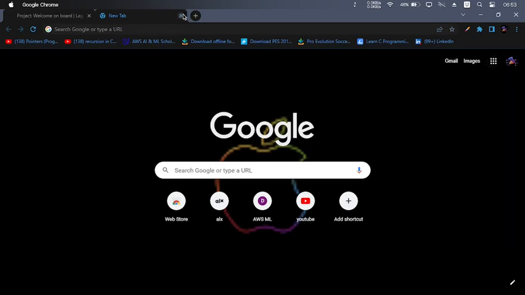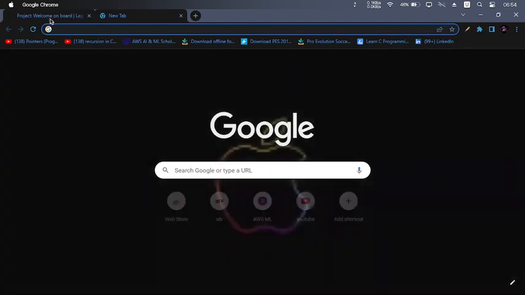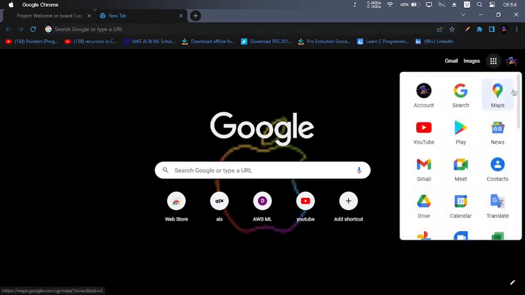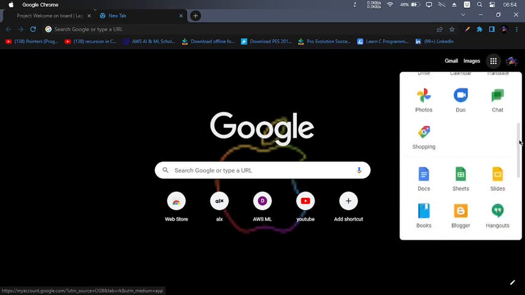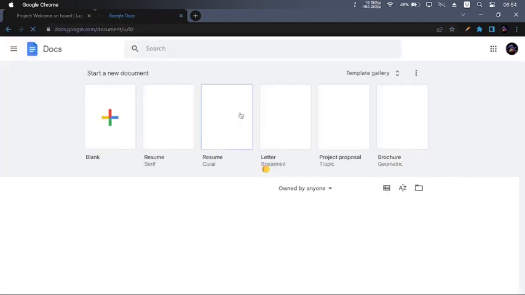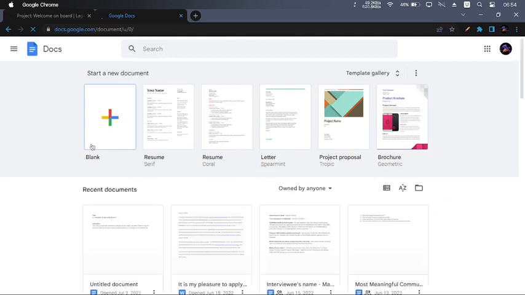So once again, let me go through the process. I'm going to open another tab. If you're using Chrome browser on your computer, you would see this handle here on your top right hand corner, Google Apps, and then just go down to Docs, click on Docs, and that's it, your Google Documents. It's simply Google Documents.